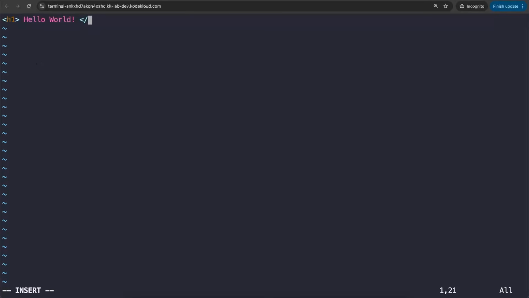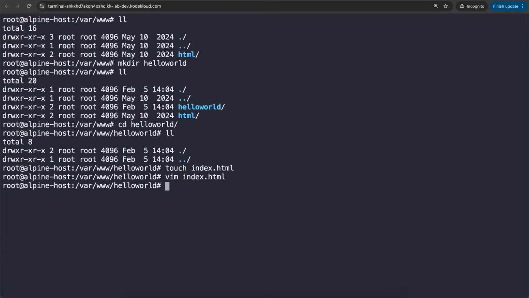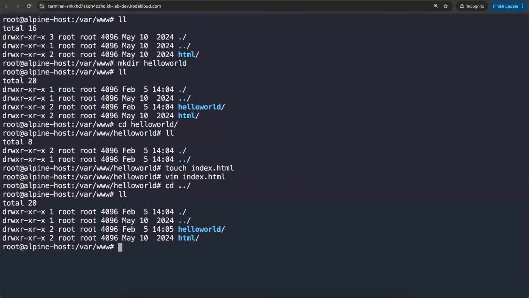We're going to close our HTML tag right here. I'm going to save this. And now if I go back up one directory, we have both the HTML folder, which is the default welcome to Nginx, and now we have our hello world.